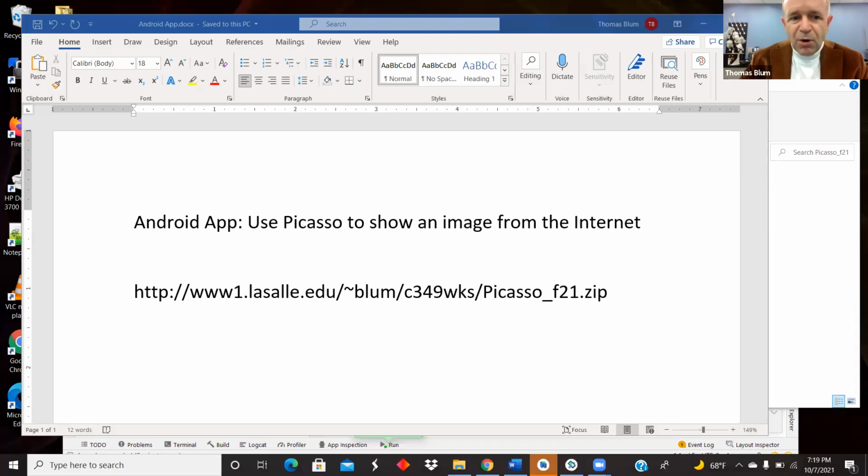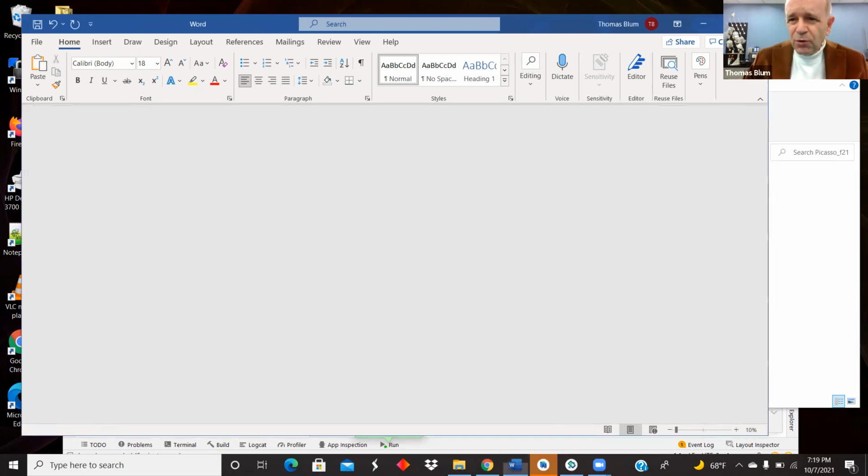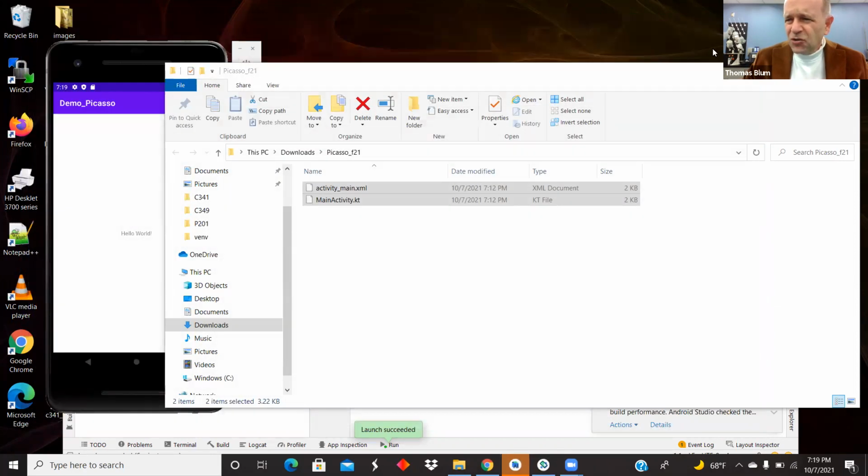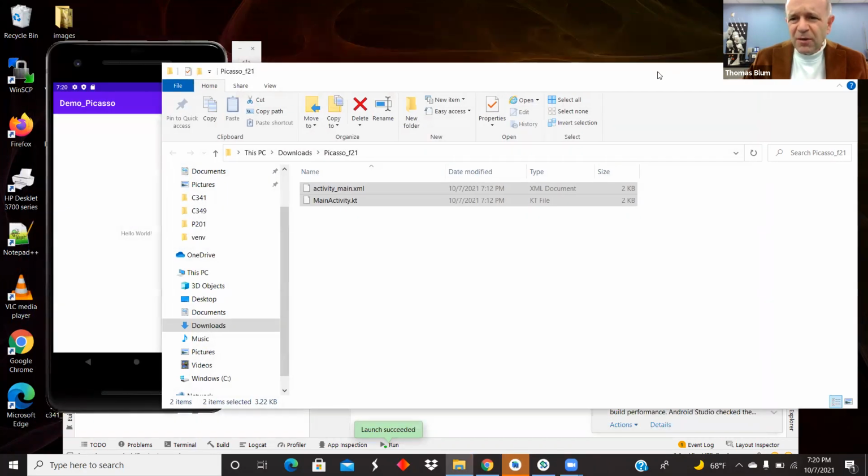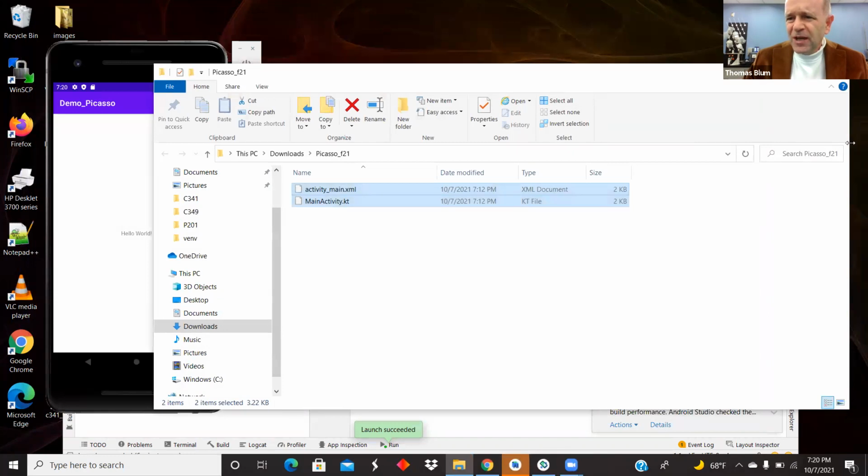I wanted to look at a very small Android app that showed an image from the internet using the Picasso library. The code can be found at the URL seen. I thought this time I would do more work constructing the project from the file, since there's a lot of work here in the Gradle and in the Android manifest.